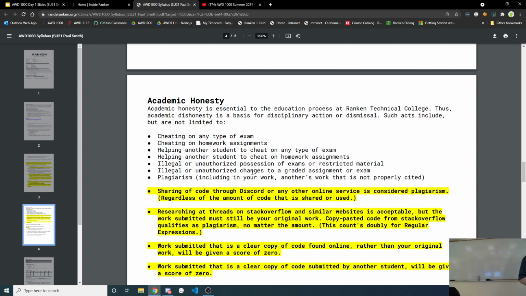That especially comes in if we talk about something called regular expressions. Regular expressions are hard to write, but they're usually one line of code. If I ask you to write a regular expression, I need you to write the regular expression yourself, not find it on Stack Overflow, because you won't get any learning out of copying somebody else's code. So that's a big deal.